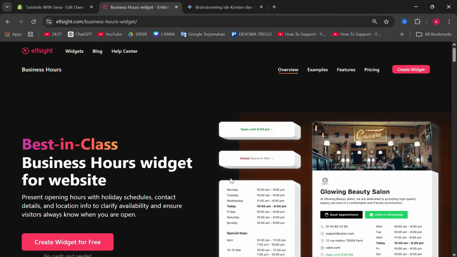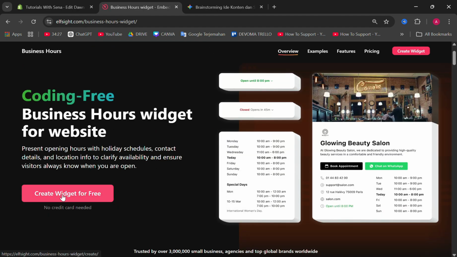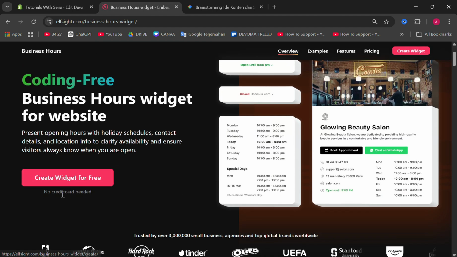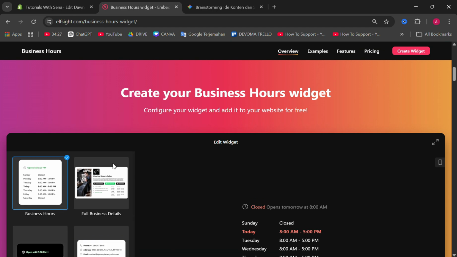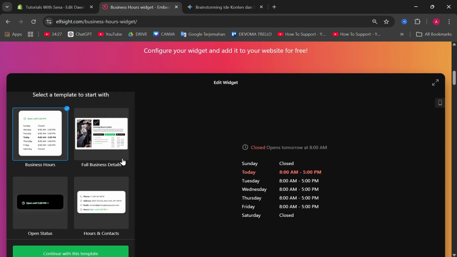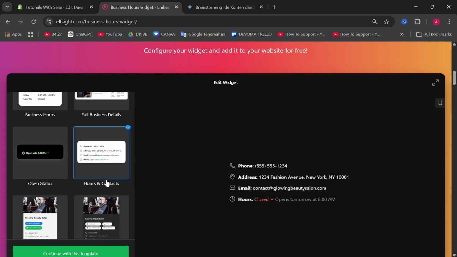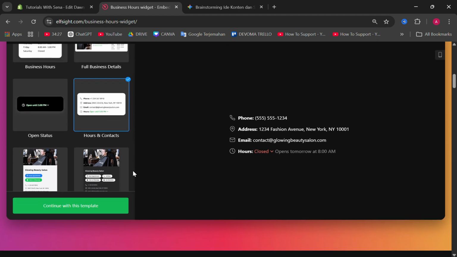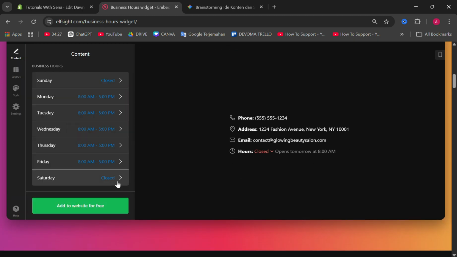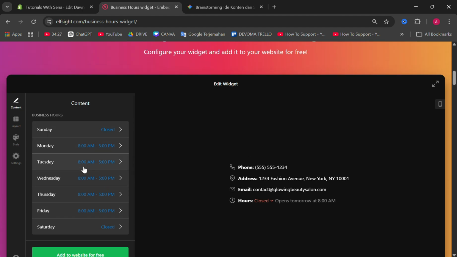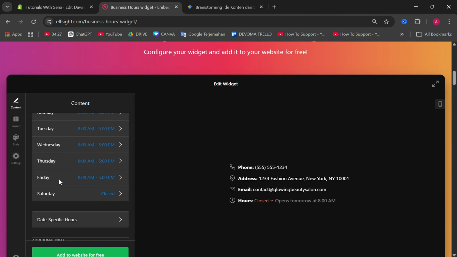Click on it. And as you can see, you can create widget for free. You can click on it. And now you can set the style or the template. Maybe like this or like this. It's up to you. I'm gonna make it simple. I'm gonna choose this one. Click continue. And then you can set it up, it's up to you.